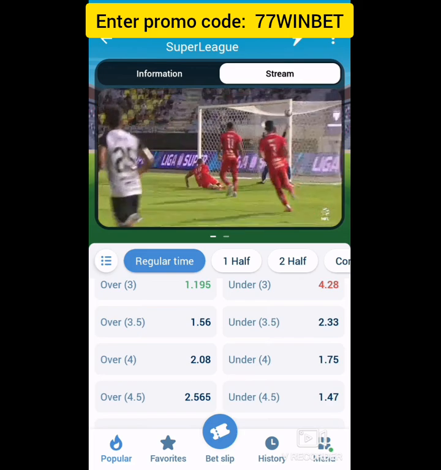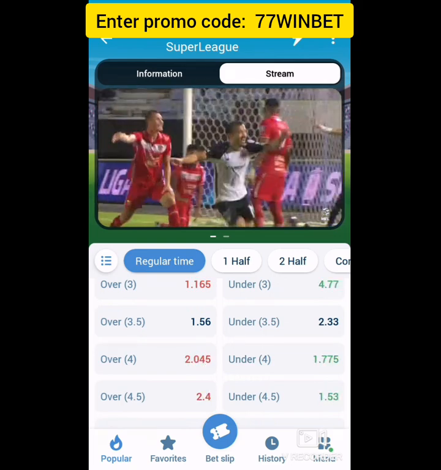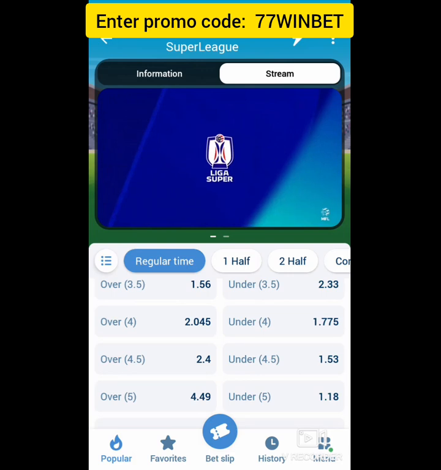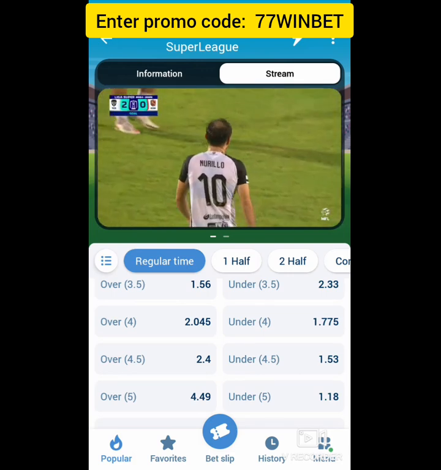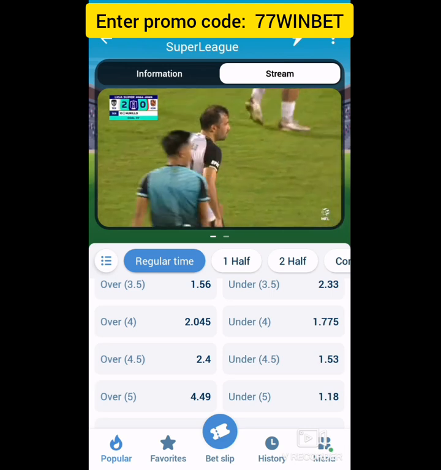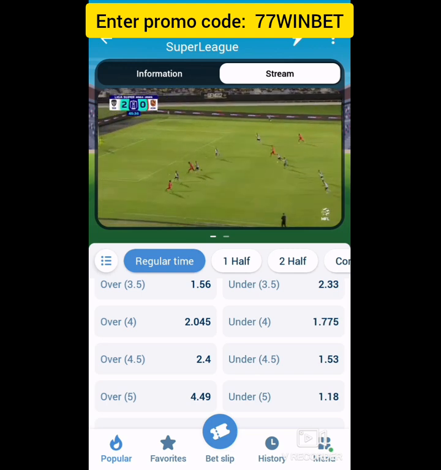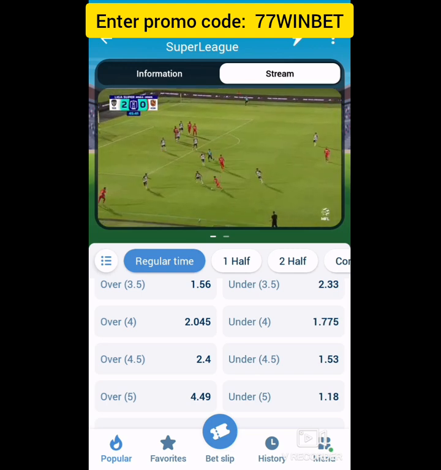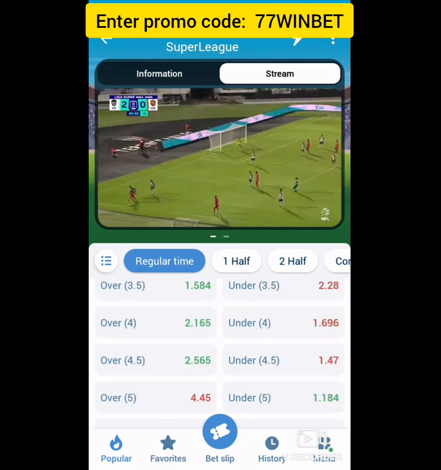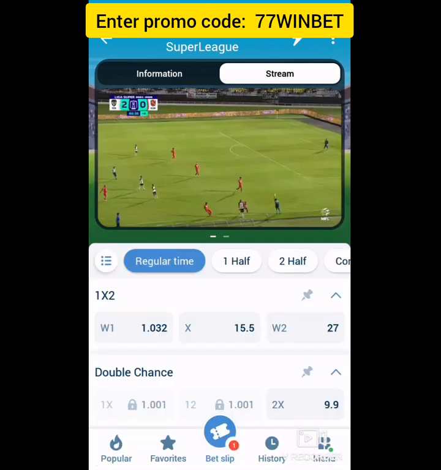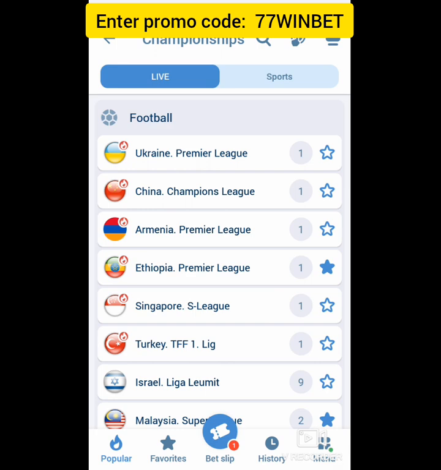So as you can see here, I think in this match, from my observation, both the teams combined together will be able to score more than 5 goals. So as you can see here, over 4.5. That means that is 5 goals. So click on over 4.5. Alright, click on that. As you can see on the top, you click on add to bet slip. Then let me choose other matches. Alright, so let me choose Premier League.